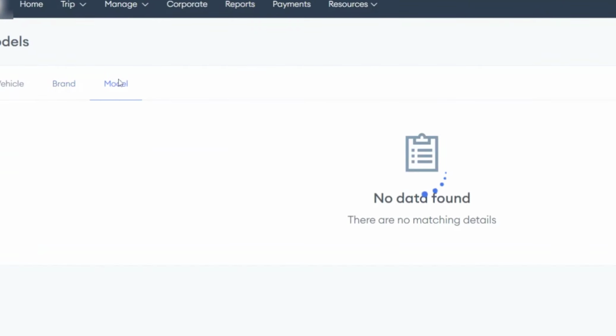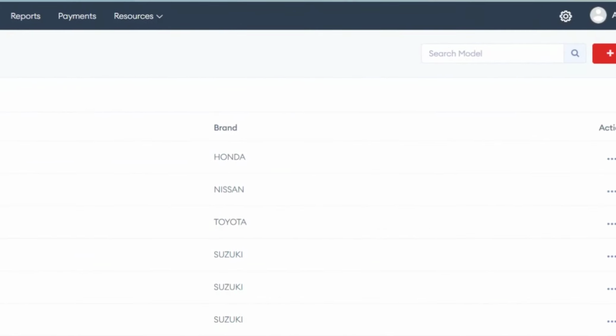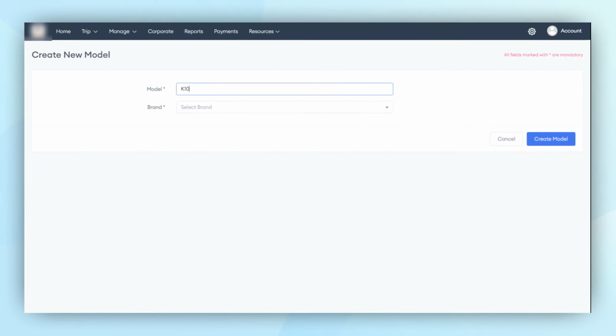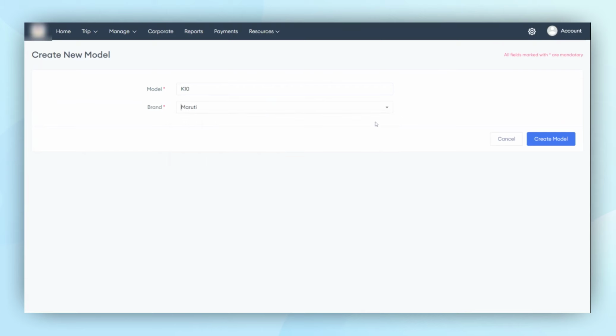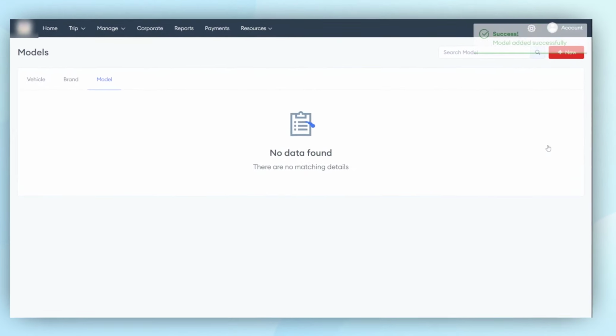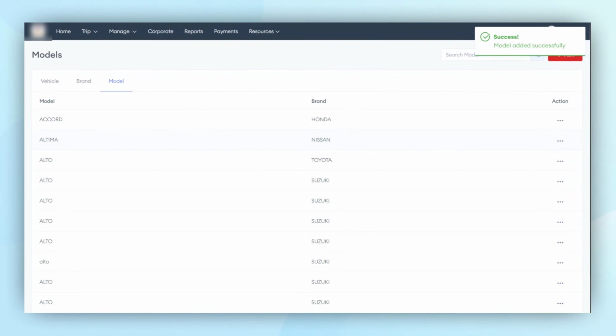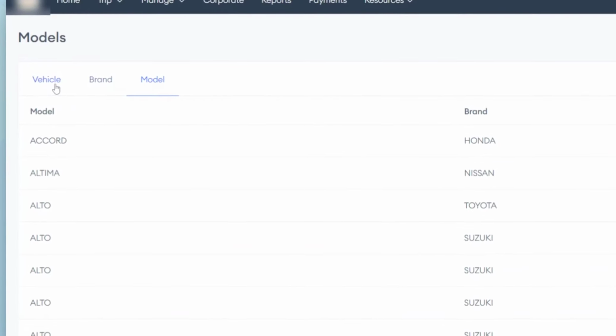The final tab is Model, where the admin can search for specific models. To create a new model, click on the New button. The new model can be assigned to any brand that the admin can search for. Once the brand is selected, the model will be assigned to it. After clicking on Create Model, the model will be created under the selected brand.